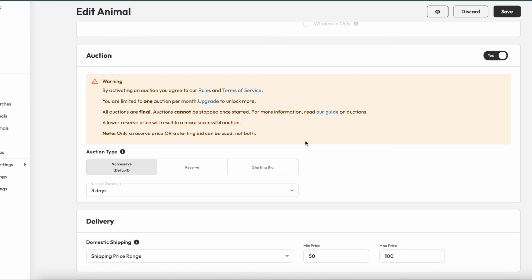All auctions are final, absolutely final. Auctions cannot be stopped once started. For more information, read our guidelines. I've gone and read the guidelines. Make sure you read the guidelines. Know what you're getting into before you start this process if you're thinking about doing it. A low reserve price will result in more successful auctions. I believe that when it comes to all the animals across the board on Morph Market. I've talked to a few breeders, and some of them have gotten a little bit burned selling a gecko for less than $100 when it's a multi-$100 gecko.